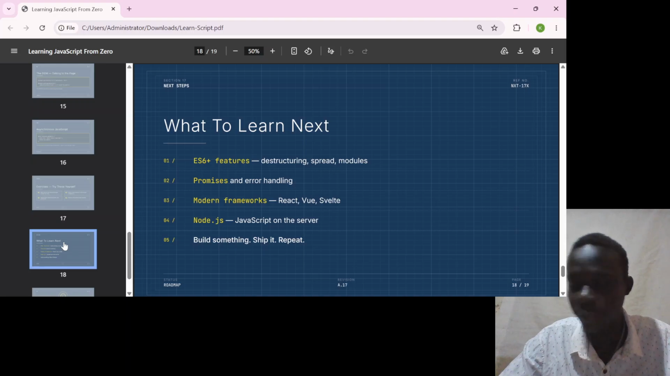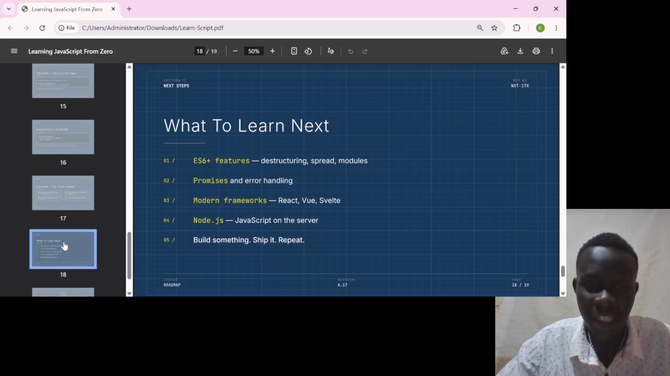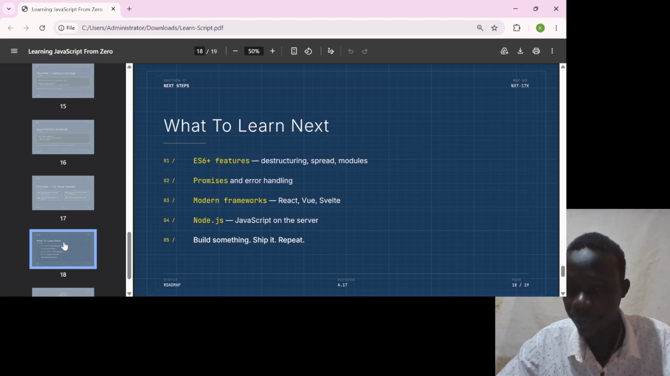Now, the roadmap. ES6 Plus and its features. These are modern JavaScript features where we'll be looking at the spread operator, destructuring, and modules. Promises, advanced asynchronous programming. Frameworks: I'll be teaching you a couple of frameworks and even sharing notes and code for you. The first will be React, Vue, and even AngularJS.